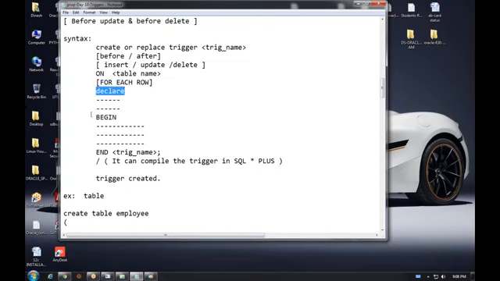Declare, begin, end of the trigger. Again I am repeating: create or replace trigger name before or after insert or update or delete on this table for each row, declare, begin block, end of the trigger. How to compile a trigger? Slash, then it will display trigger created.